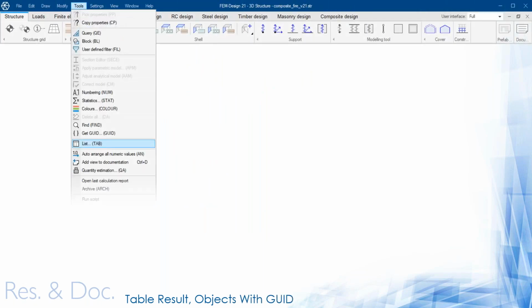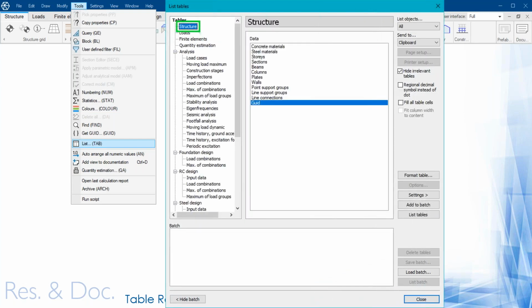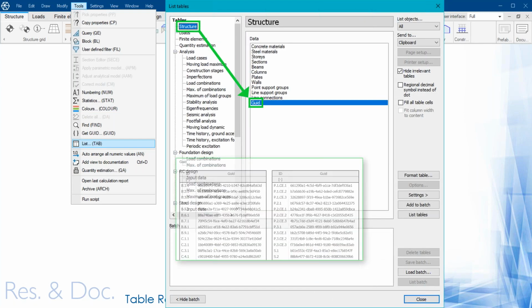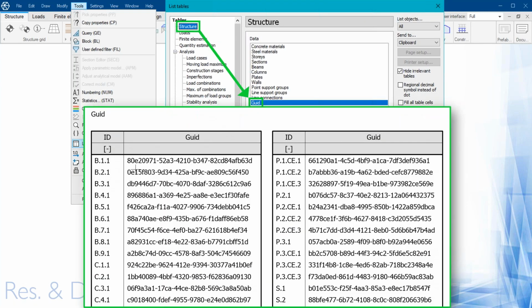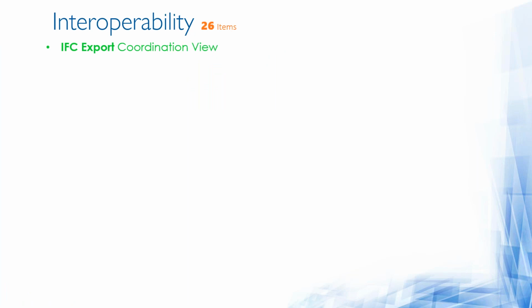The next is also about the table for the people who are working with another program. They can have a GUID listing, so they can use this listing and work with the other program as well easily. So the last part of the new features is about the interoperability. I'm not going to touch this, only just showing the list.